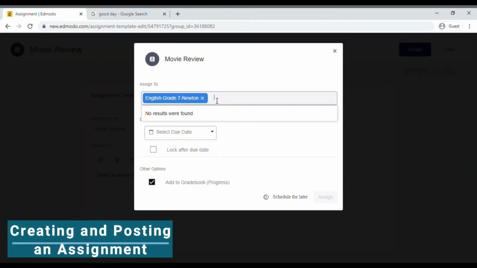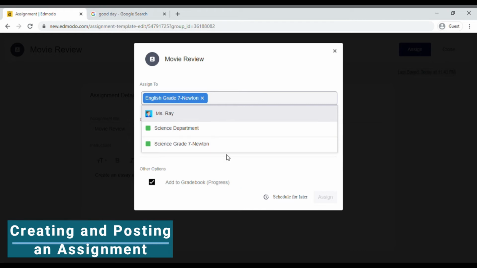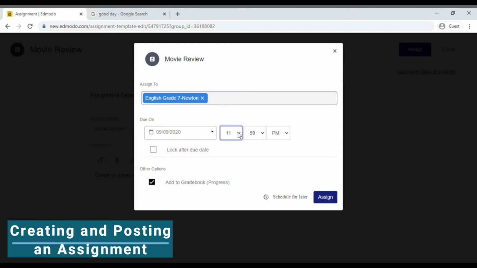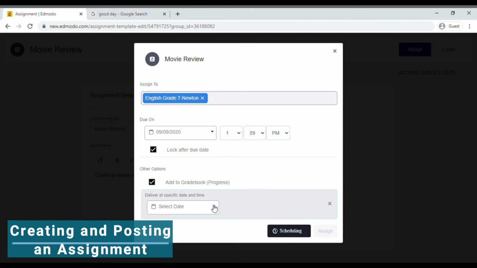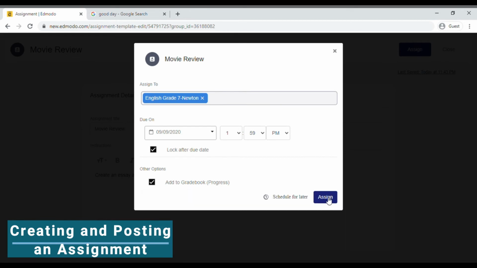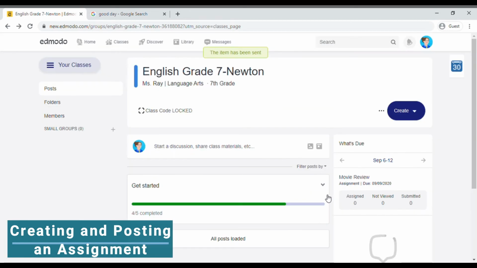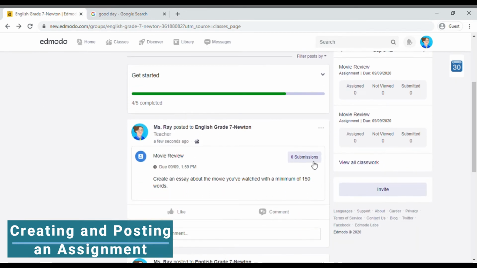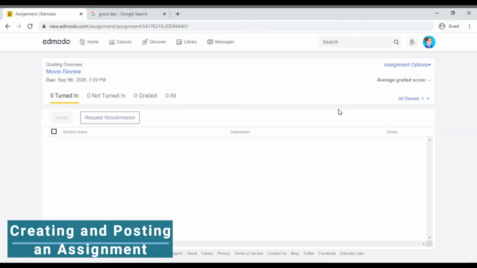You can choose what class and groups you want to send this assignment to. Here is where you can select the due date and time. You have an option if you want to lock after the due date, meaning no students can submit their work after the deadline. You can also schedule when you want to post this assignment by clicking Schedule for Later right here. Now that you're done, click Assign. After posting your assignment, click this icon, and you will see who already turned in their assignment and who haven't turned in yet.